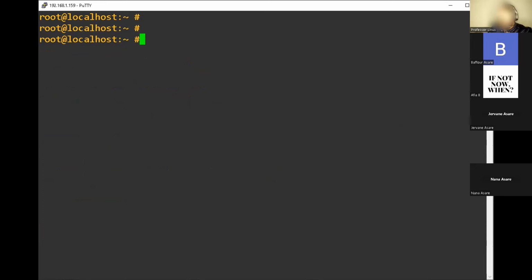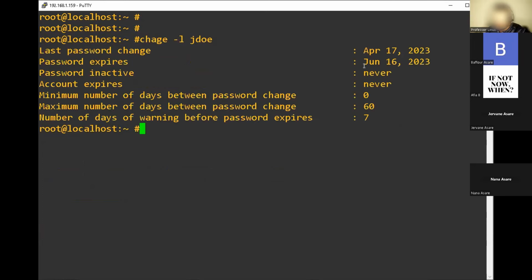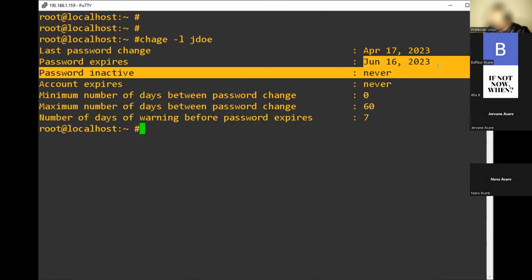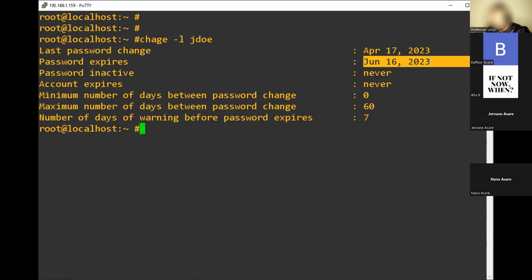Sorry, I'm looking at a different screen. So let's try that again. So 60 days. Yeah, this would be correct. Yeah, this would be 60 days. Yep. Okay. My apologies, guys. So dash M is correct. So maximum number of days between password change. So I put 60. And if we add 60 days from today, today is the 17th. So 60 days would be June 16, 2023. So that's the way you do that one.